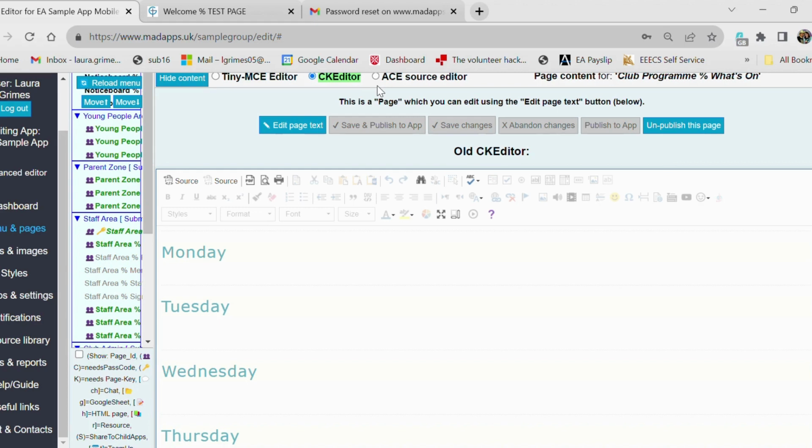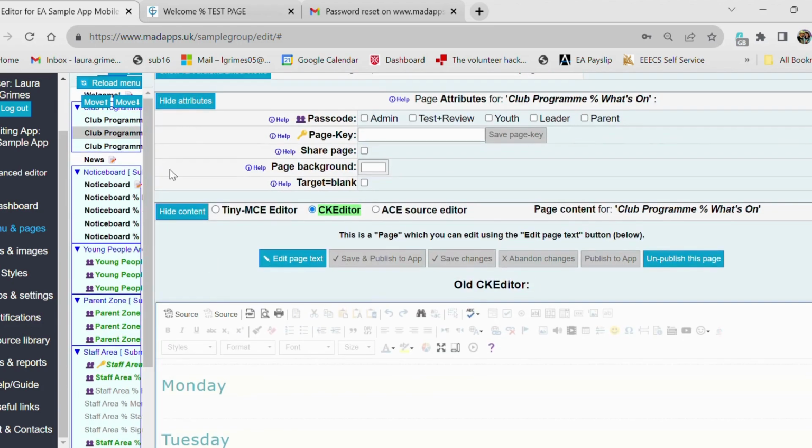But right now you just have to do it on the CK editor. I'll do the explaining for this one on this page, but then we're going to do most of it on the new TinyMC editor.